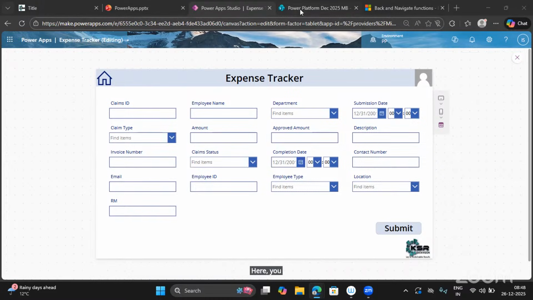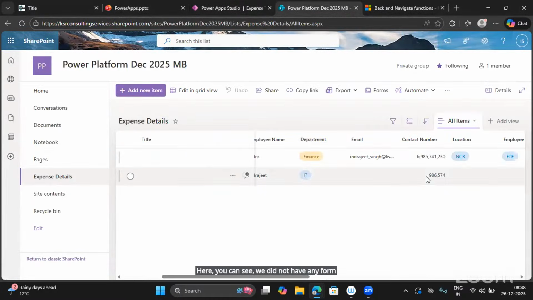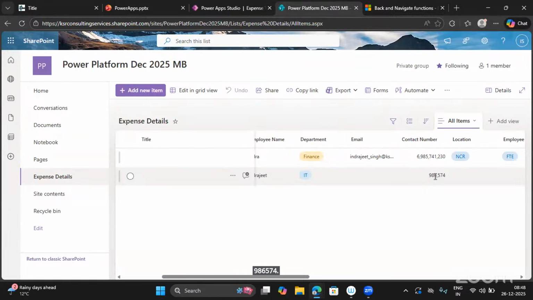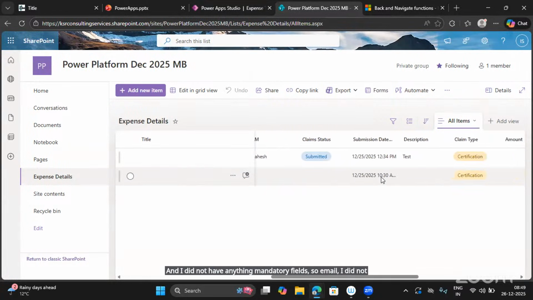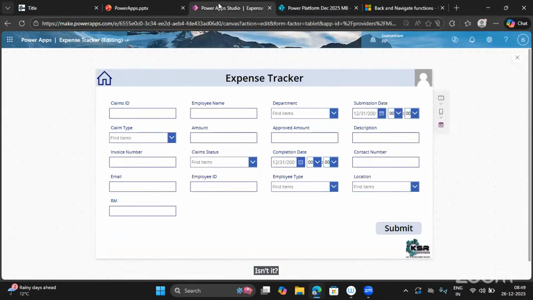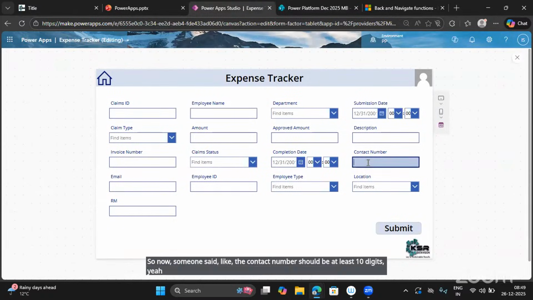Here you can see we did not have any form validation, and what I have put in the number is 986574, right? And I did not have any mandatory field, so email I did not put, right? So now someone said the contact number should be at least 10 digits. Yeah, that is very good.